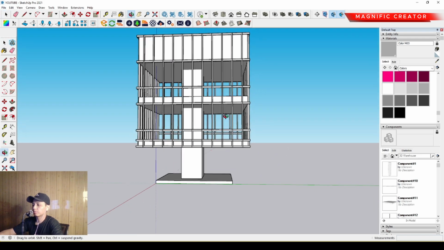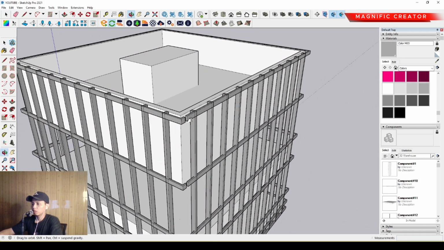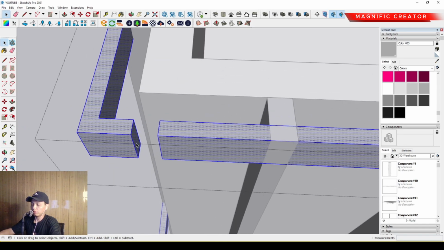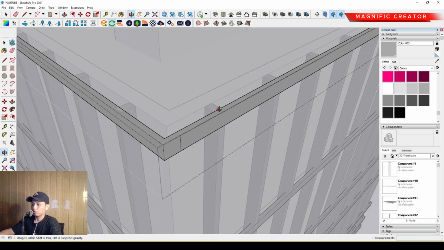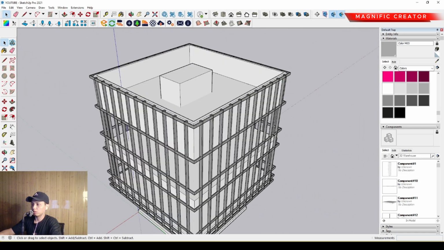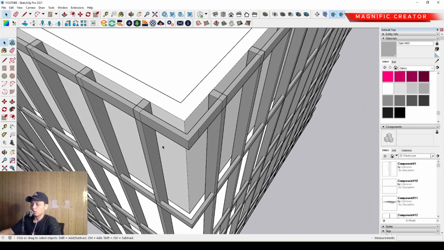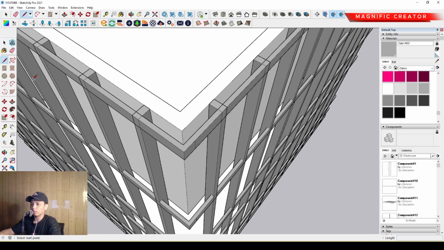Okay, and after that we can make the corner frame first, and then we have to adjust this face. We can adjust this face, and then we can make the corner glazing first with the line anyway.